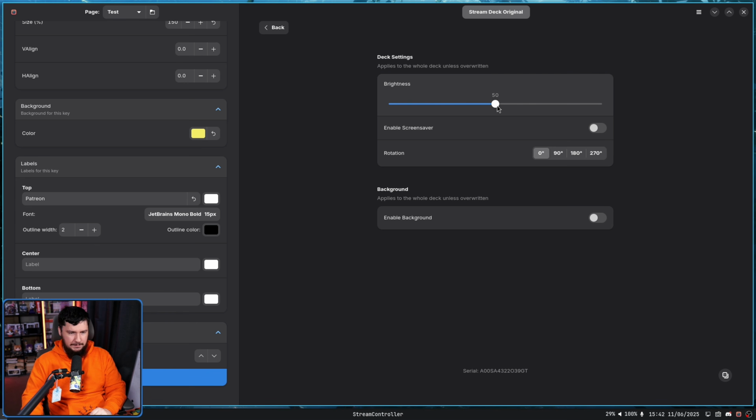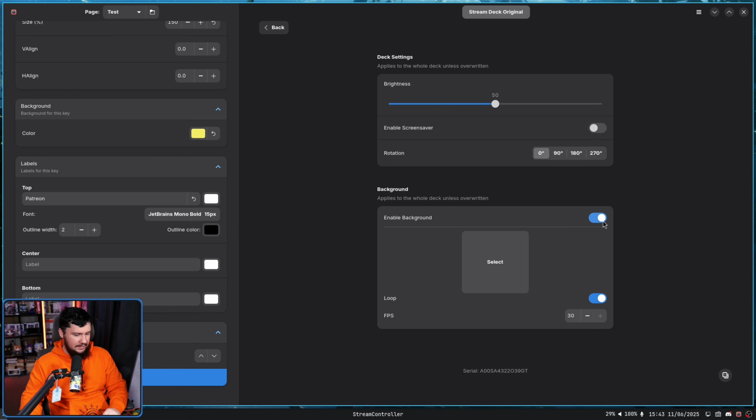So right now it's at 50%. I can turn it way up, and that is horribly too bright. I'm going to put it back to where it was. And you actually have the ability to take the Stream Deck out of its little container here and rotate it if you want to. I don't really do that, so I'm going to leave it as it is. But we can also go and enable a background. So let me just go find an image to use.